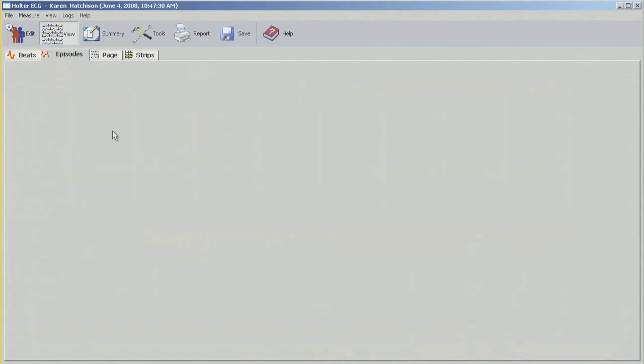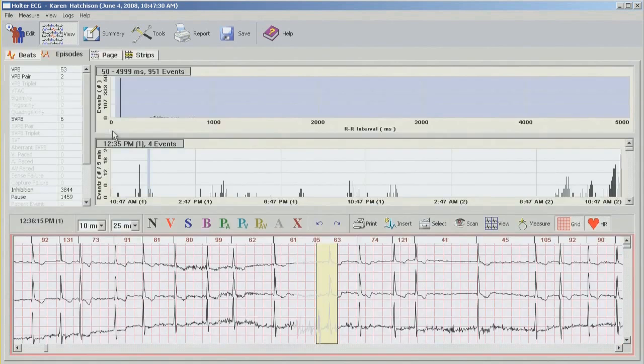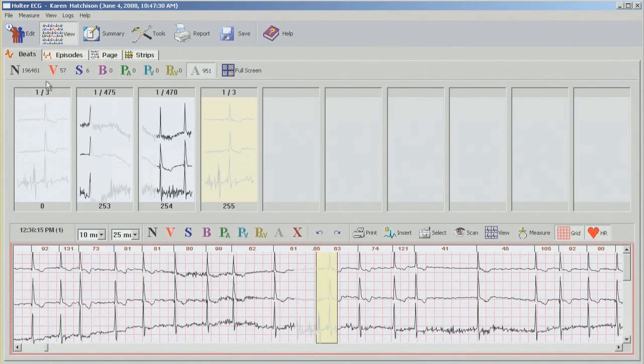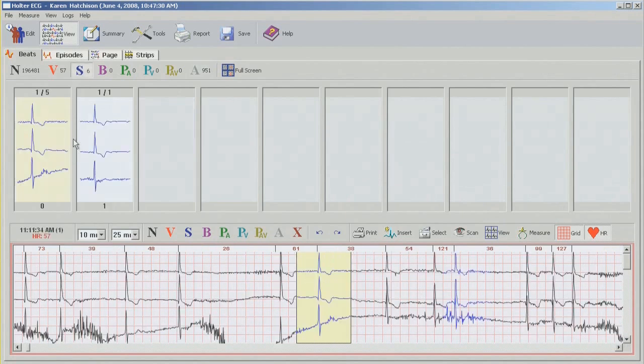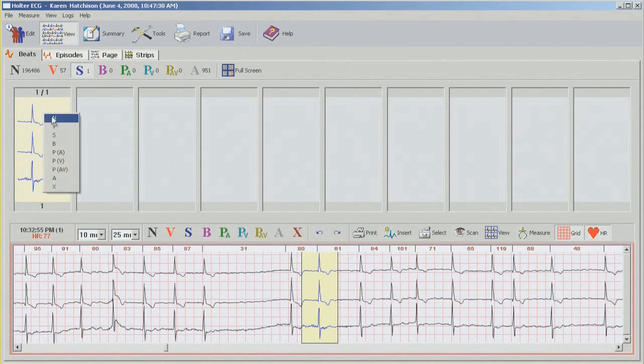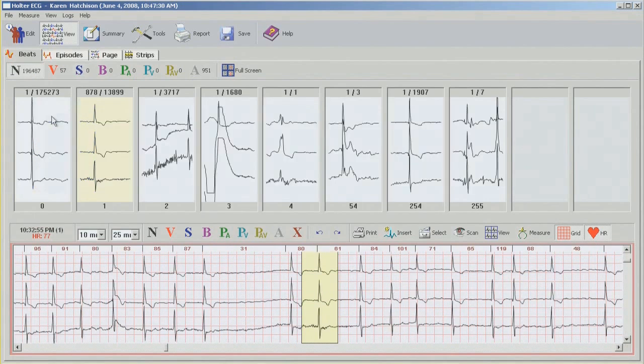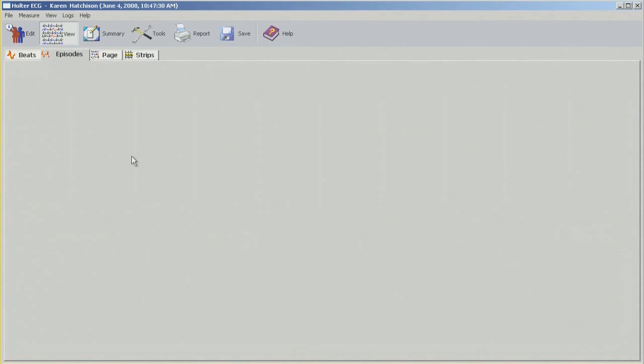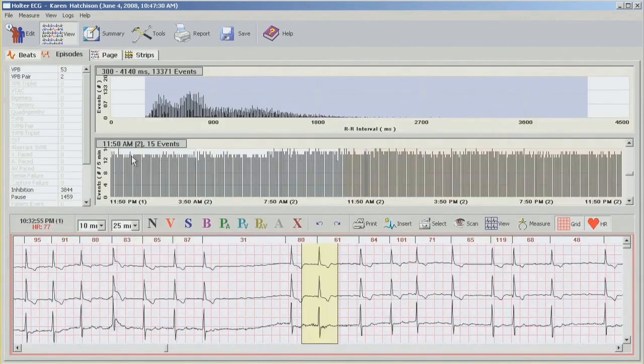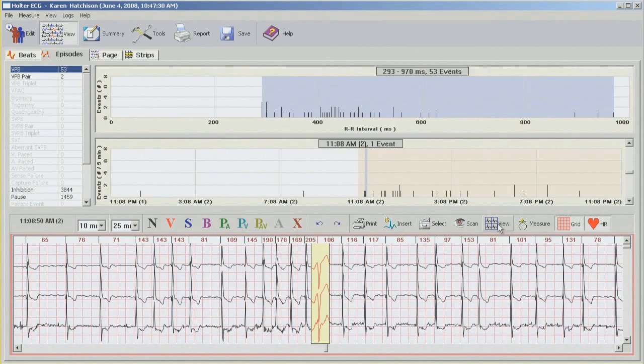So in the episodes, we will have those SVPBs, which popped in when we changed those beats to normal and deleted those artifacts on the baseline. So before moving on, I want to go back and take care of those, changing them to normal. And again, going into episodes mode. That leaves us with 53 ventricular beats, and we have seen them all already when we're editing through the ventricular bins.